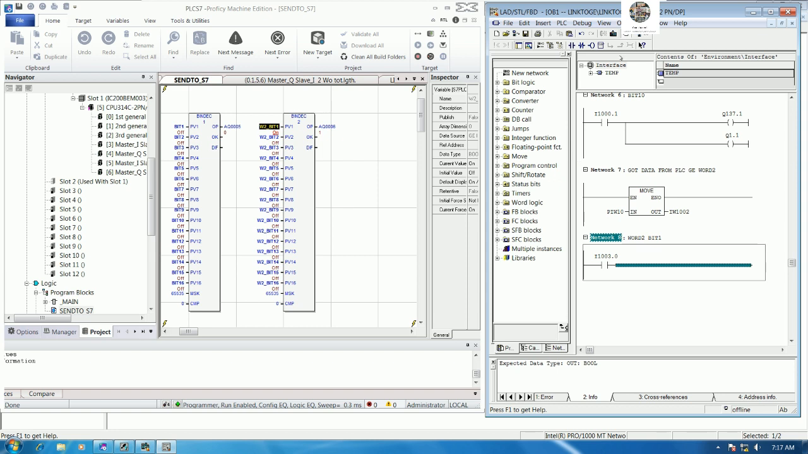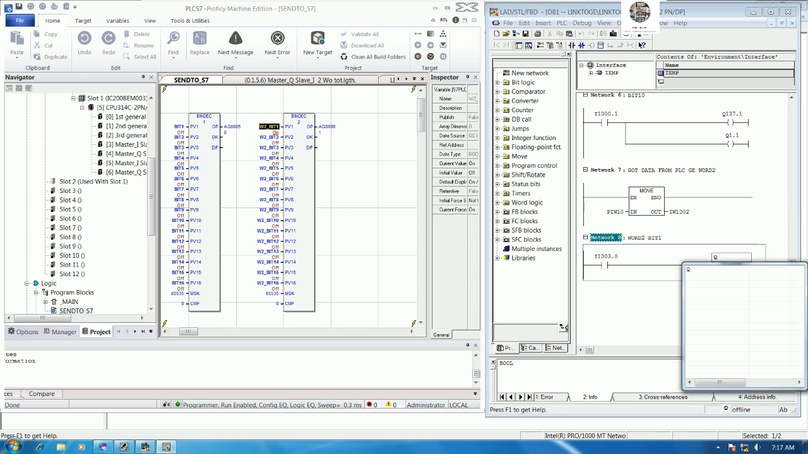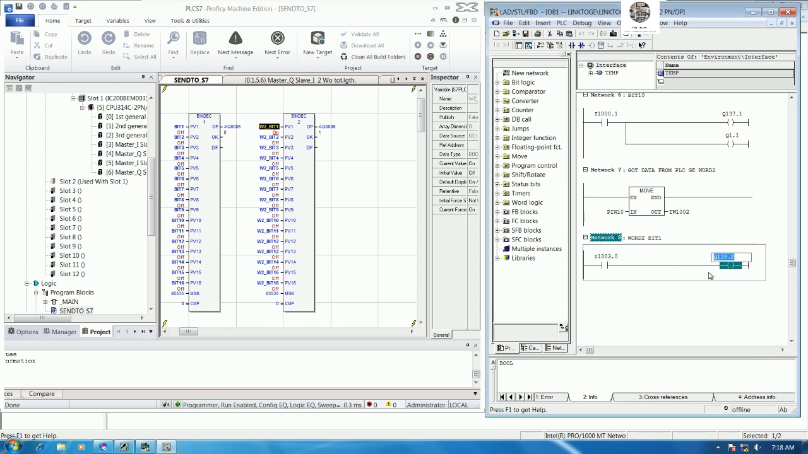Example, I will turn on the position M. Yeah, example, or person Q. Yeah, example person Q 137.2. Yes. Okay. And then let's test it on, right? Okay, it turned on right now.